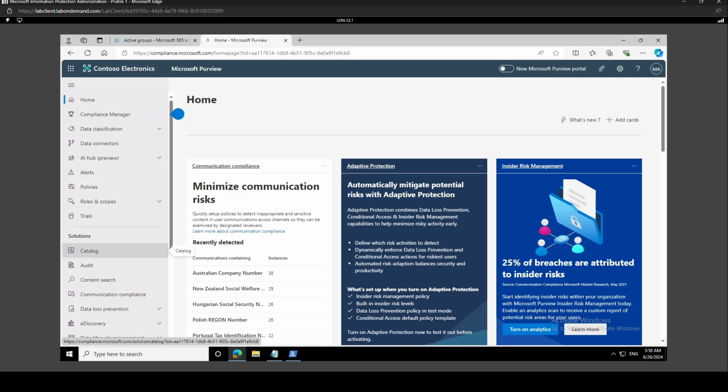All right, we are in the Purview portal and we want to begin the process of creating and deploying a data loss prevention policy. But before we do that, there are a number of things that we want to clarify. The first one is the subscription and the license. For you to be able to create a data loss prevention policy in Microsoft Purview, you've got to have the appropriate license. And at the very minimum, you have to have a Microsoft 365 E3 license.